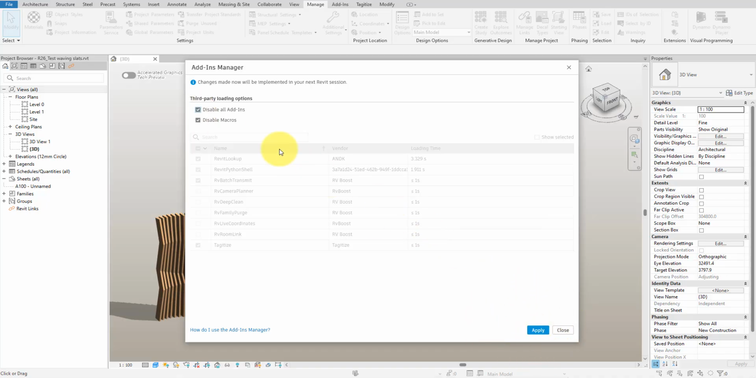One really useful feature here is that the add-in manager shows how long each add-in takes to load. This lets you identify the worst offenders instead of disabling everything blindly. If one add-in takes 5 or 10 seconds to load, you've probably found your problem. Start by disabling that add-in and see how much faster Revit starts.